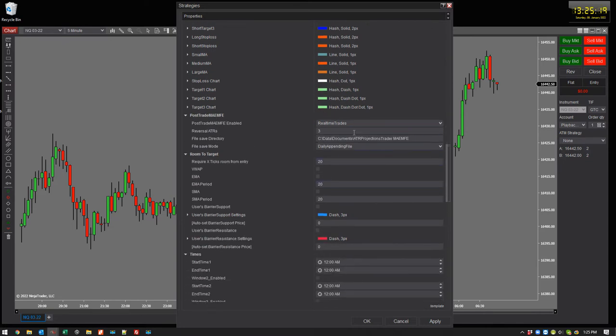This is a separate indicator I have right now. It does the post trade. Ninja only collects data for MAE and MFE and ETD while you're in the trade, but I wanted to see it after I got out of the trade. So I have that broken down in a separate indicator, but it is included in here.